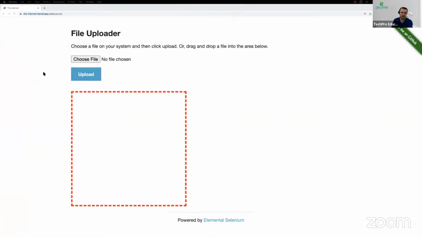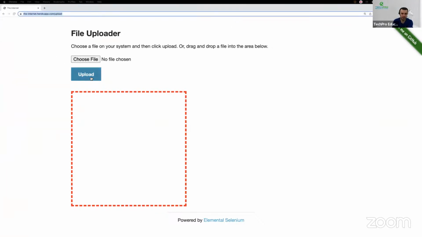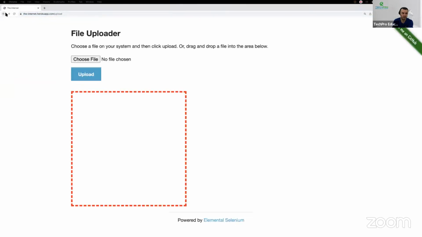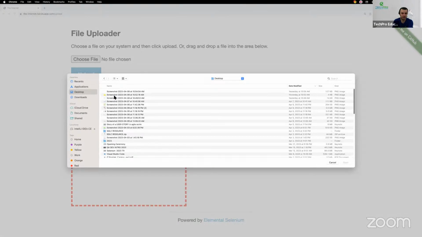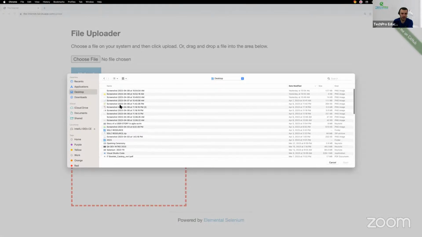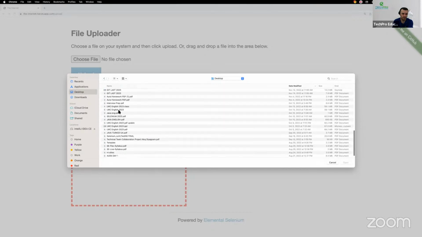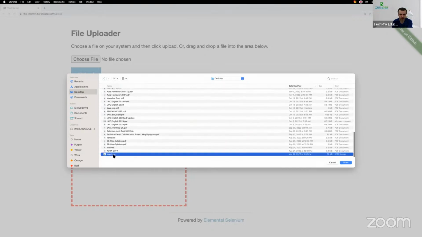The plan is we will click on this upload button. Oh, choose file button first. We are going to click on the choose file button. And then I'll go to the desktop. Then I will select my logo right here, or you can select any file that you want. Just select a file, and then we will click on open, and we will try to see that the file upload is successful.